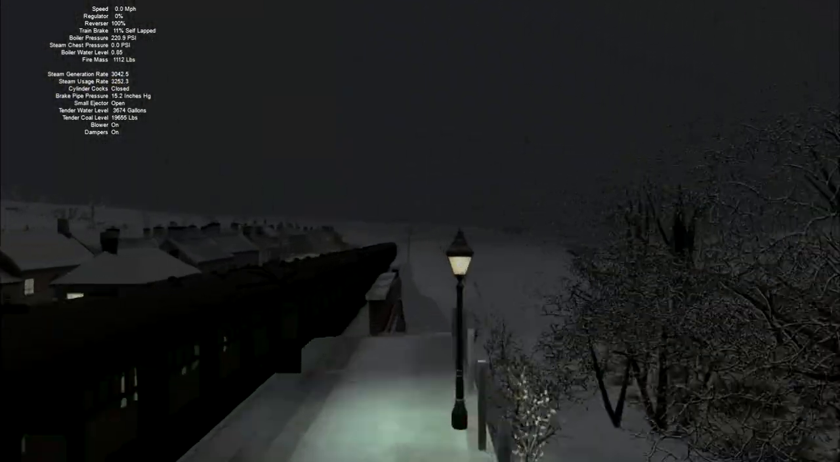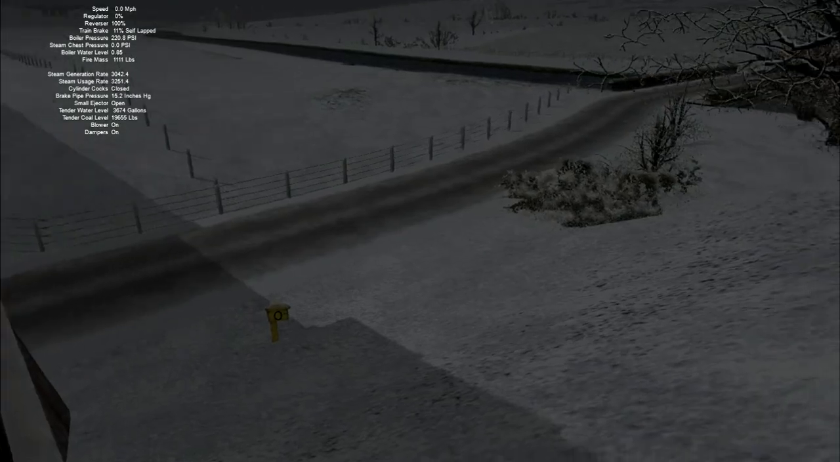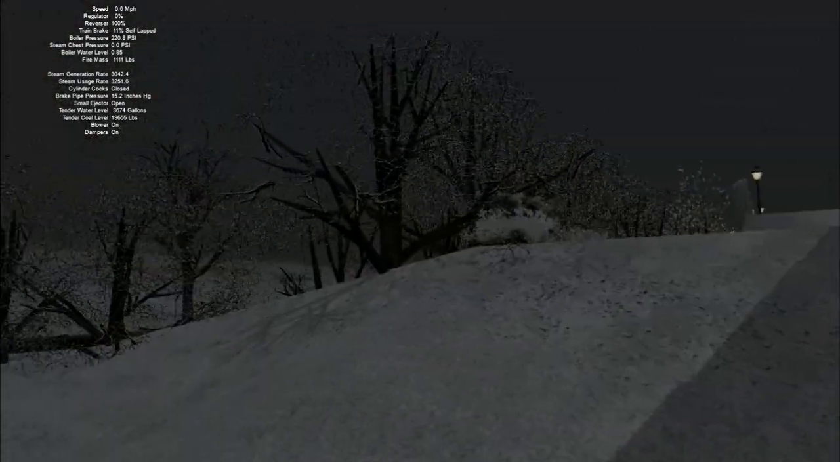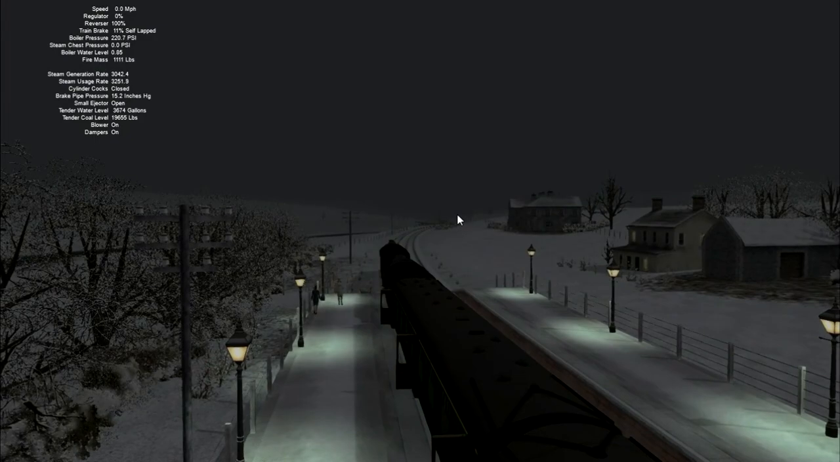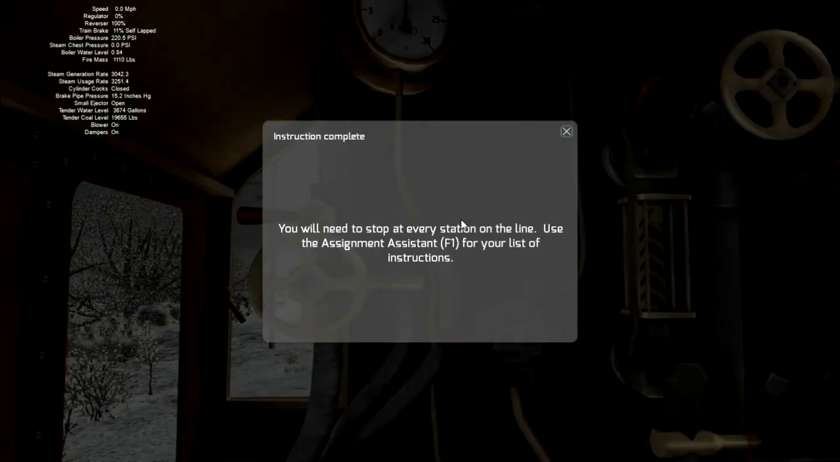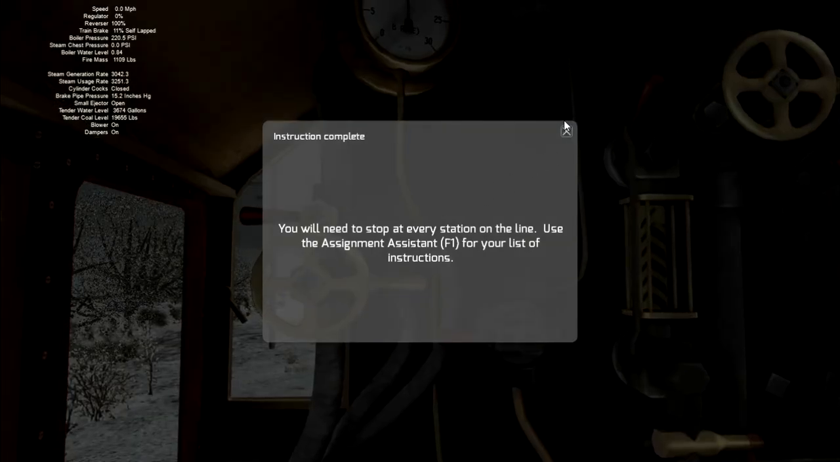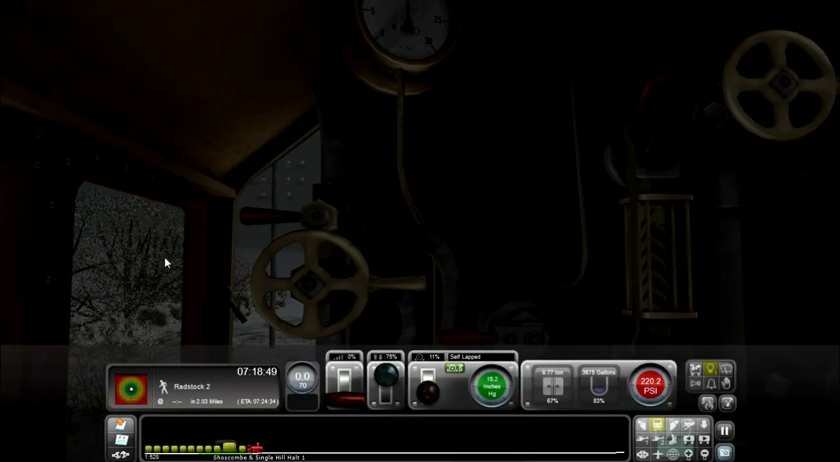The thing I wonder is, how did they get to this platform? Did they literally just have to walk across the train tracks, or did they just come up this gravel bank? Ah, the 50s. Okay, only thing is we've ran out of pressure in the steam chest. It's currently at 0. You will need to stop at every station on the line. Yeah, I figured that. So, Radstock.